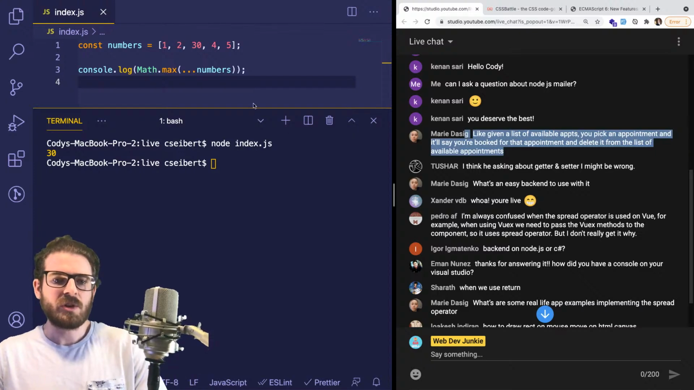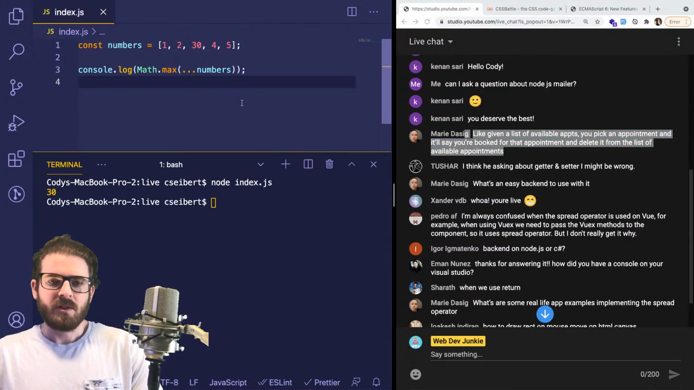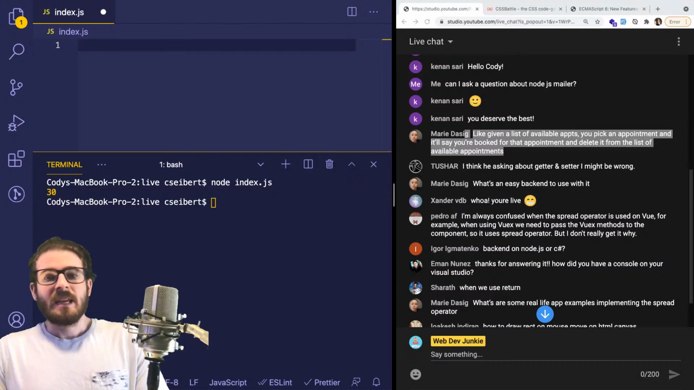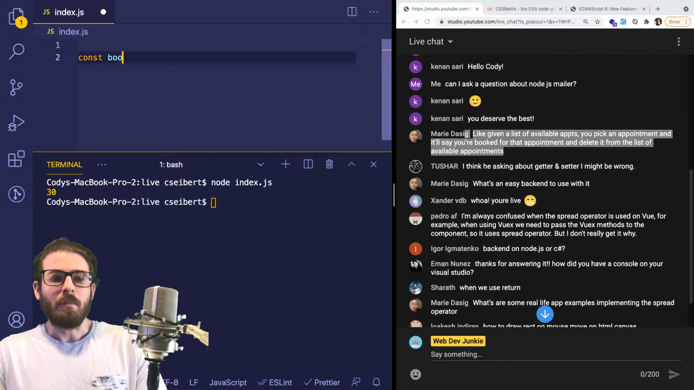Okay, let's try to answer this question. I'll try the best I can. It's going to be hard without an actual UI to see what's going on, but let's say you have a function called book appointment.